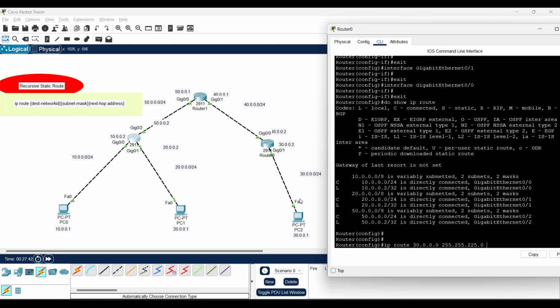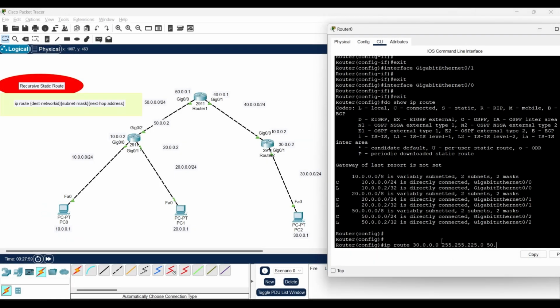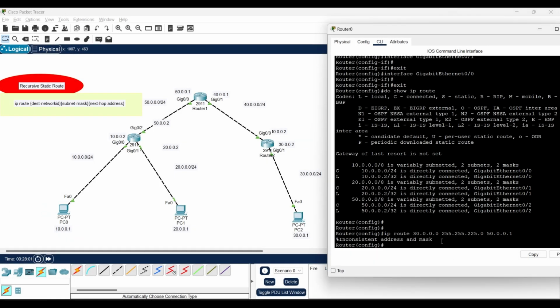And the next hop address, as I already told you: if you start from here, what is the next router you are going to encounter? That is router 1. We'll go through the interface gig 0/0. What is the IP address of that interface? 50.0.0.1, so we'll go with 50.0.0.1.